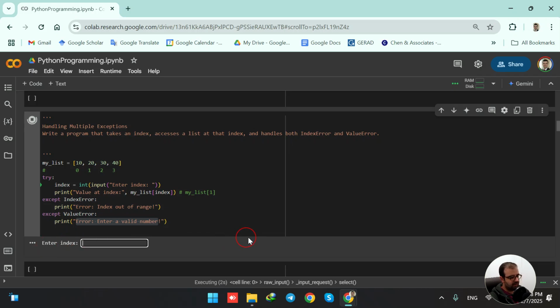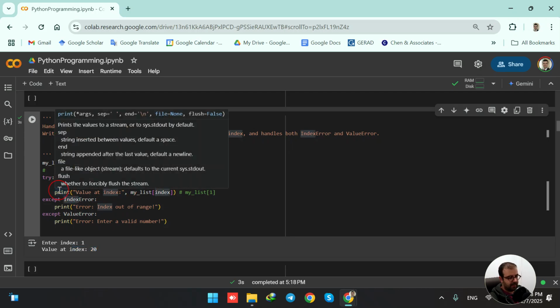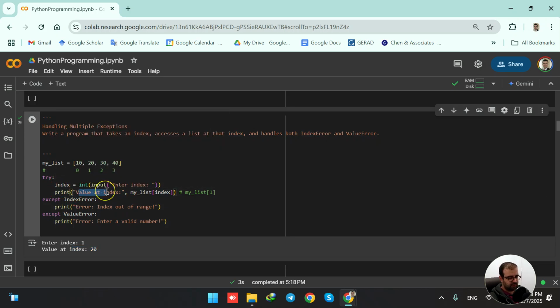It says enter index. So I type 1. It says that value at index 1 is 20. This number 20 is shown in the output. You see it here. So 1 was stored in the index variable. Then we are using the print function to print this number 20, which is the element of my list with index 1.